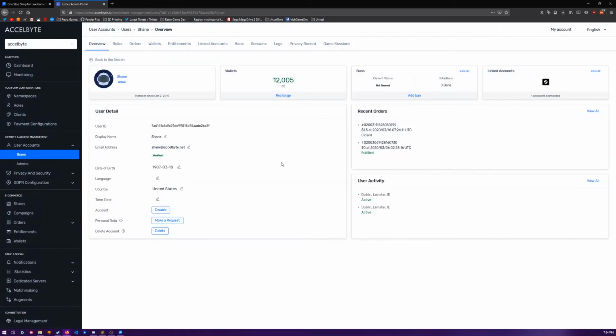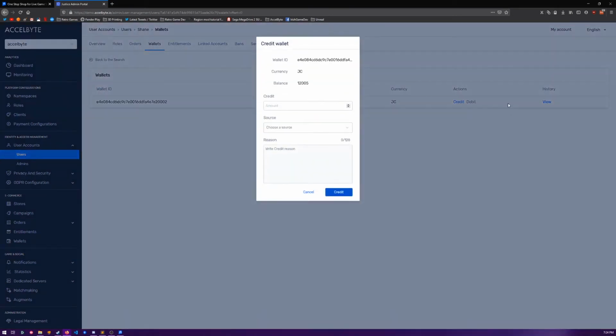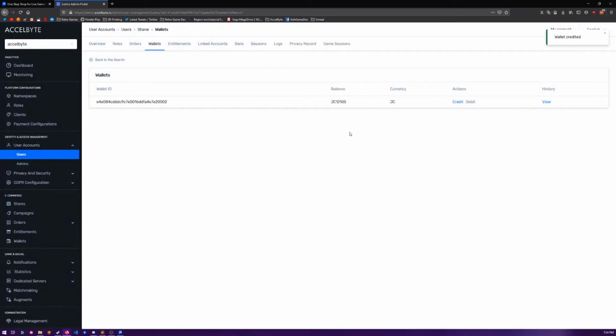So go back to the main top level user here. We can also see what the user has in their wallet, and because we have admin privileges, we can credit or debit this particular user. I like this particular user, so I'm going to give them some credits. I'm going to say it was given for other reasons, and cool guy. So we credit that user, and he now has 100 extra credits in his account.